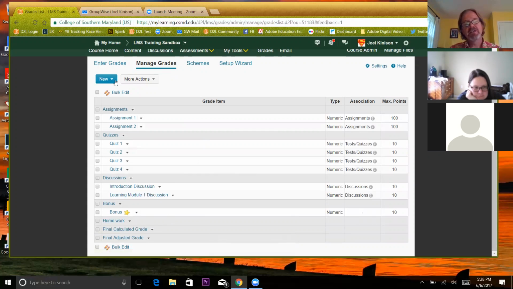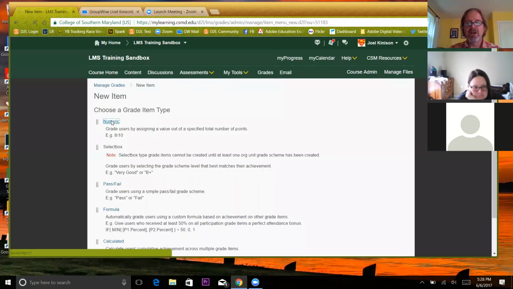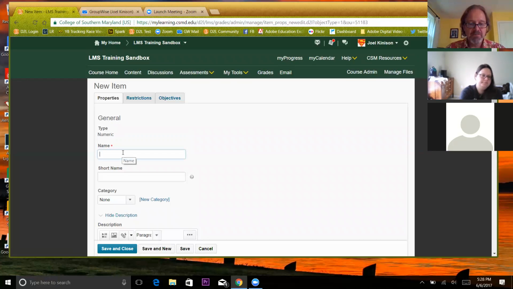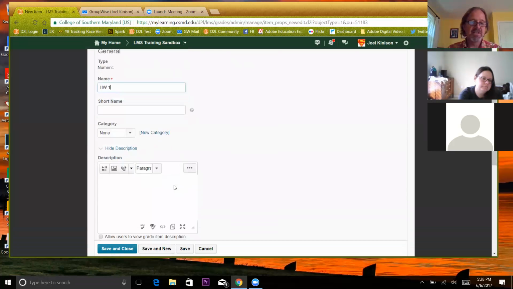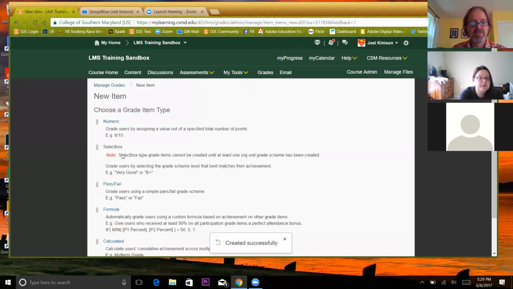Now I'm going to create my items. Create a new item. Make it numeric. This is going to be homework 1, and it's going to be worth 10 points. Okay, maybe I'll change that to 100. Okay, this right here is where you can save a lot of time, just by clicking save and new. And it takes me to the next one.